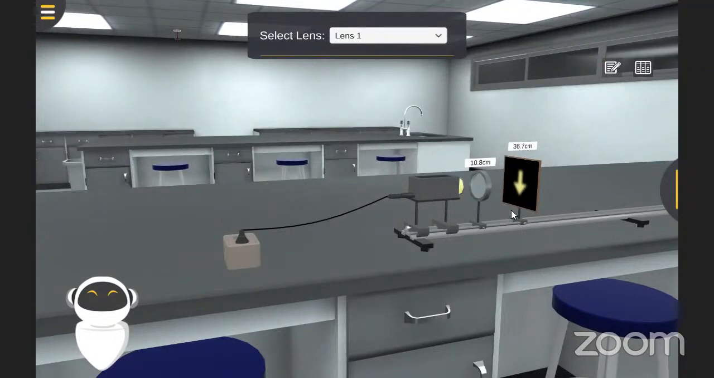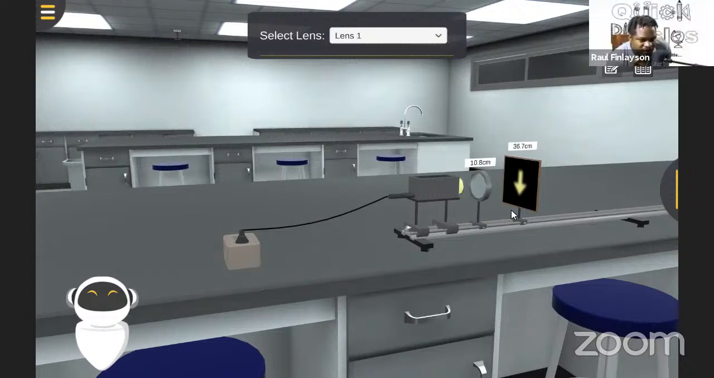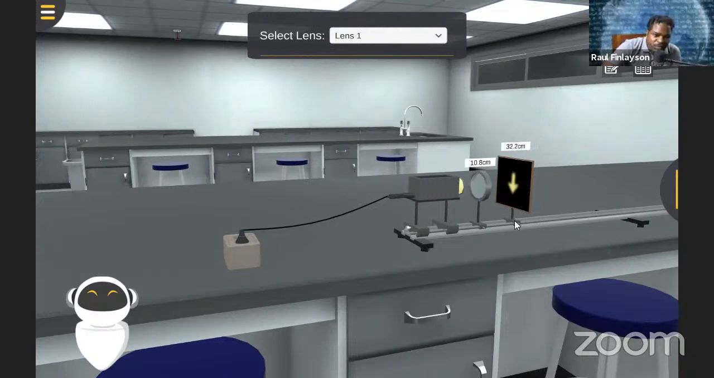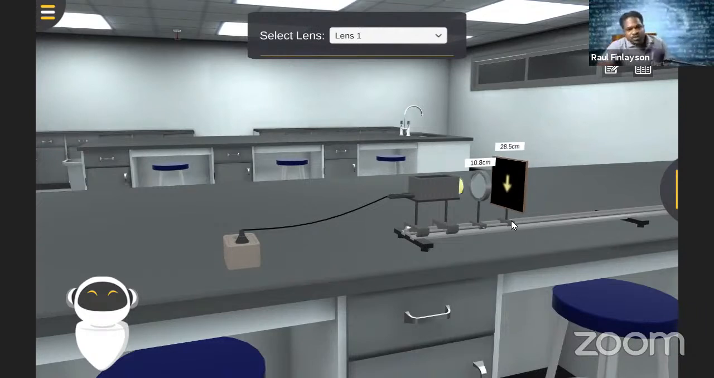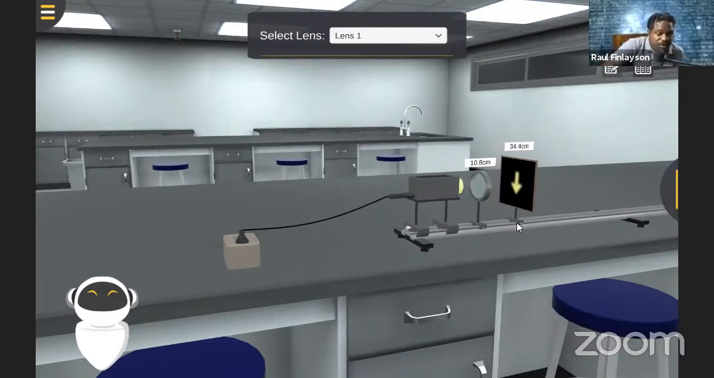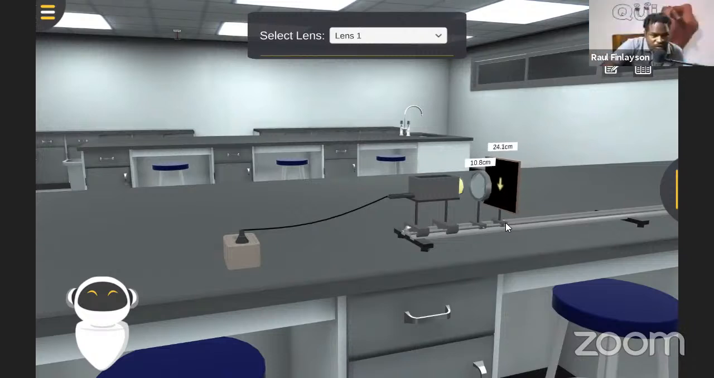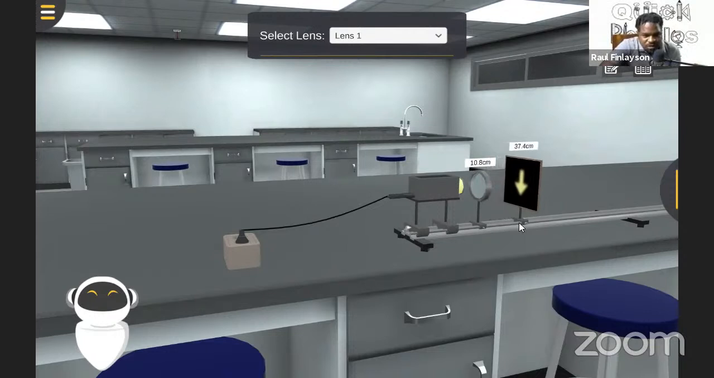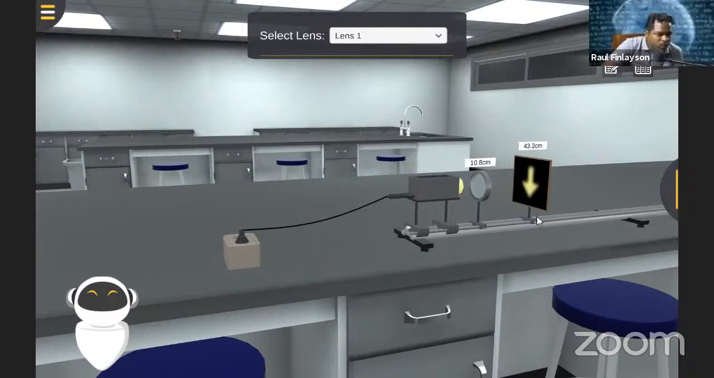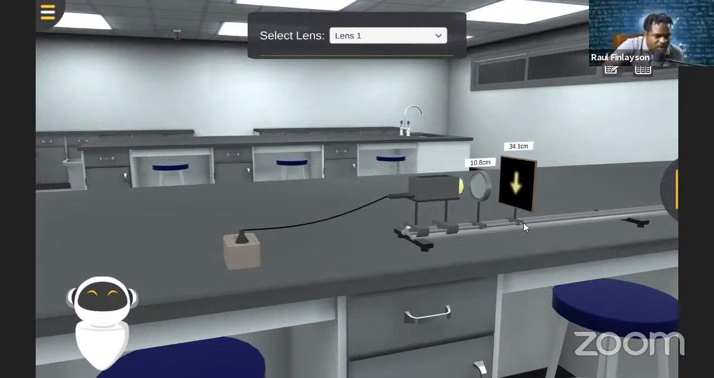That's okay, because we're getting an image. And that will be one of our precautions, where we adjust the position of the screen until a sharp image is formed. And a sharp image, we don't want any blurred image. So this is a blurred image, so we wouldn't record this as the image distance. We want to get it sharp.